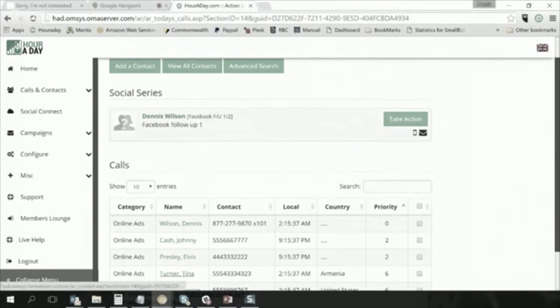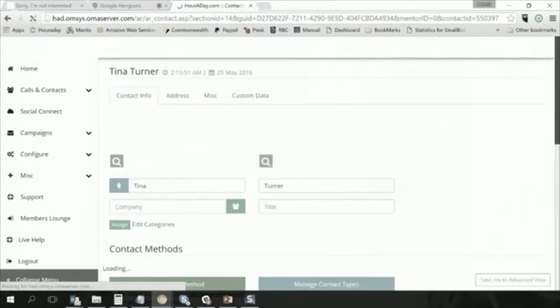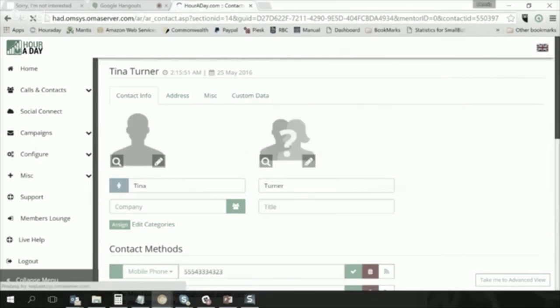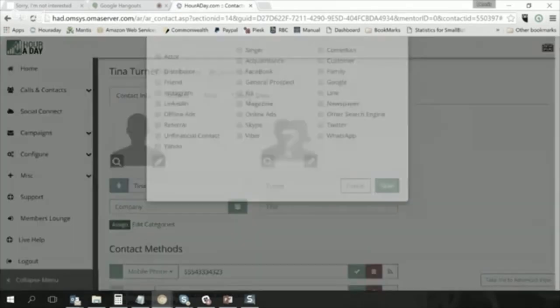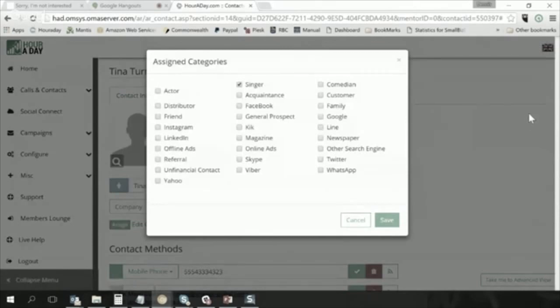Now let's take a look just for fun, because now that we're in, she's got it. It's time to make our calls. We pull up Miss Tina Turner and we see a bunch of information. One of the interesting things we can do immediately is assign her to some categories. So, she happens to be a singer. I actually found her from an online ad. She said that she really likes to be contacted by Line or Kick, and she also is an Instagram lover.